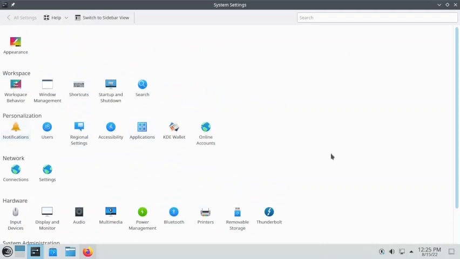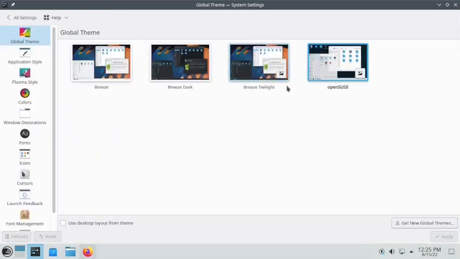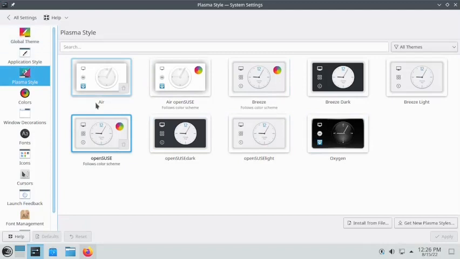What we can do is go into the appearance section, so we can check out if any wallpapers are there. Normally the KDE desktop doesn't have many wallpapers. Only 4 themes are there: the Opensuse theme, Breeze Twilight theme, Breeze Dark theme, and the Breeze theme. Then the plasma styles are there: Air, Opensuse, Breeze, Breeze Dark, Breeze Light. Right now the Opensuse one is the default. Then there is Opensuse Dark, Opensuse Light, and the Oxygen theme. Oxygen themes used to be my favorite way back in 2004. At that time the Oxygen theme was very popular.